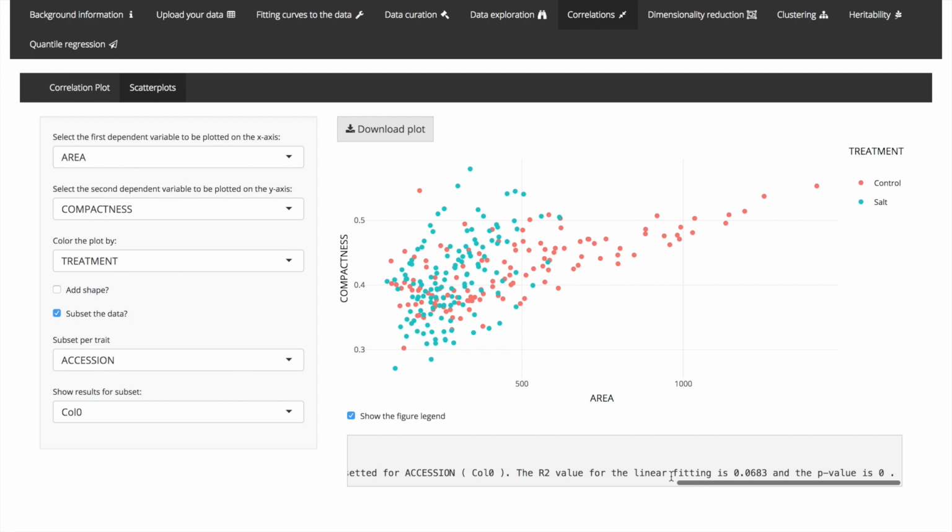The graph is actually interactive, so you can scroll over each of the data points and look at their specific information. Or you can hide or show a subset of the data by clicking through here.